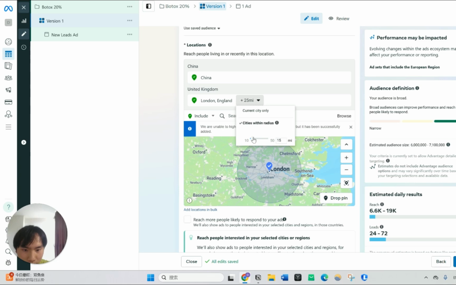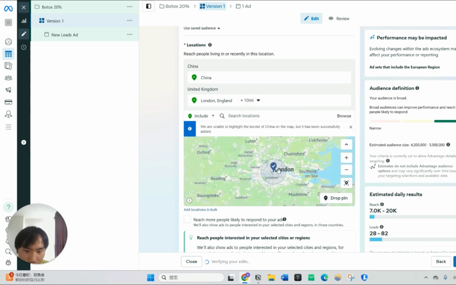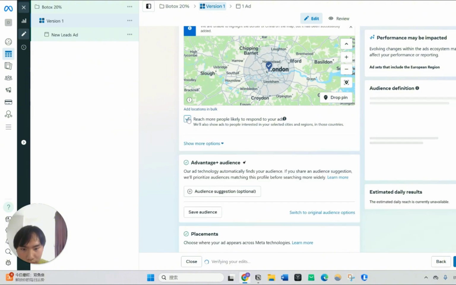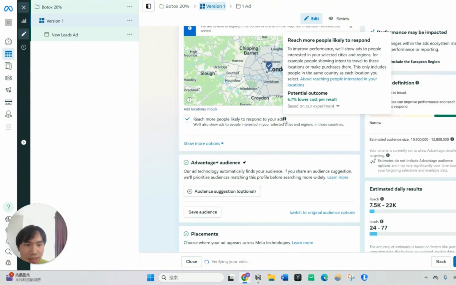So if you're a local business, around 10 miles should do the job and capture everything quite nicely. Now going down, you want to click on this button, reach more people that are likely to respond to your ads. What that essentially means is when somebody wants to visit your city, right? They don't necessarily live in your city, but they want to visit because they're tourists. They also get shown your ads, right? So you want to make sure to click that.